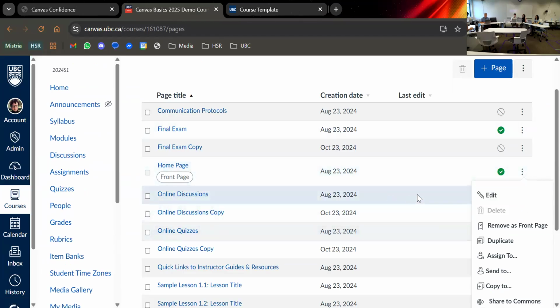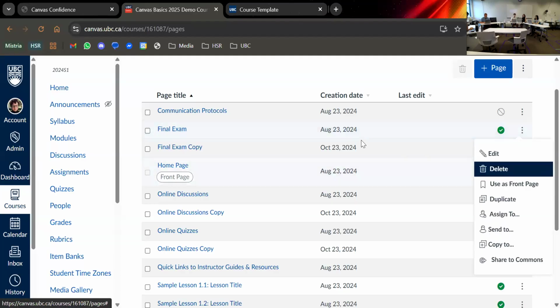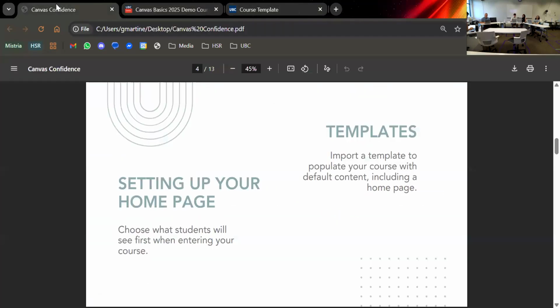This is what I currently have as my homepage, so I can remove it. If I click on another one, then we should be able to use that as our front page. So that's how you set a page to your homepage. And that should be everything for course templates and setting up your homepage. So I'll move on to the next topics.